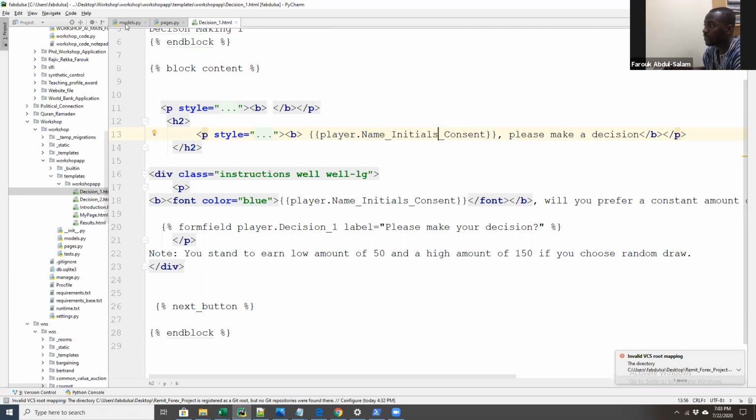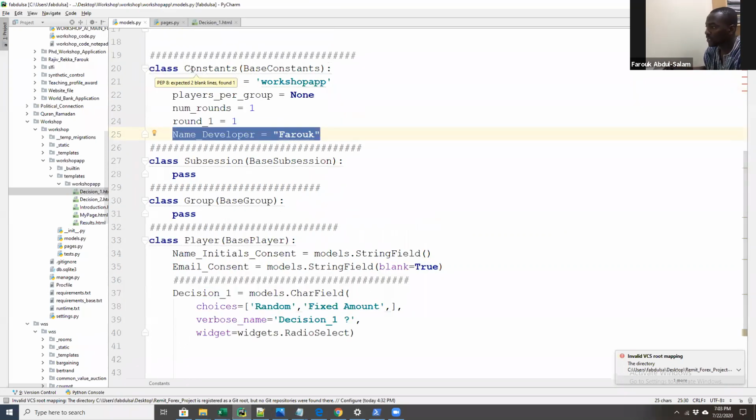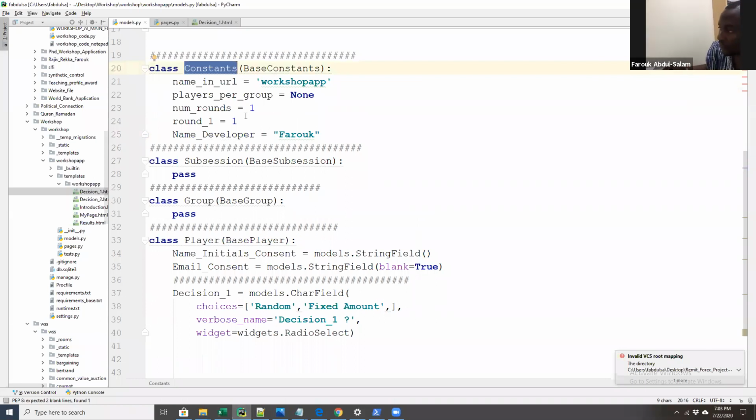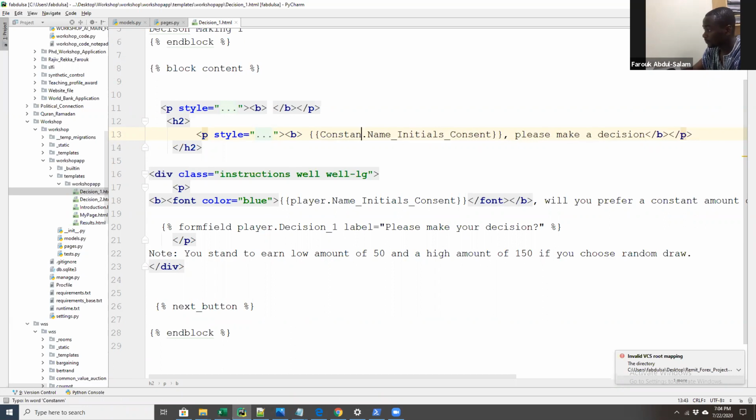Now, this is very simple. Because the person who developed the app happens to be a constant, so regardless of the page that you find yourself, it's still going to be Farouk. I'm the one who developed this app, so it's not going to change. So because this is the nature of the developer, he falls under constants. So when I'm interested in transferring information from one page onto the other, and it happens to be a constant, then instead of writing player here, I first of all make that change. I put in constants here, because that's where the information will be coming from.